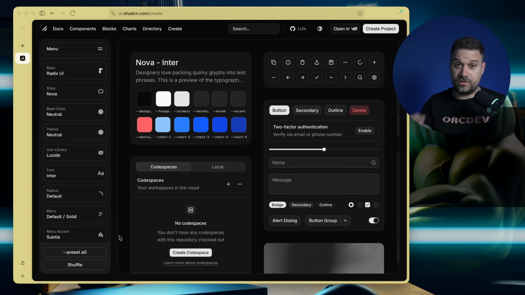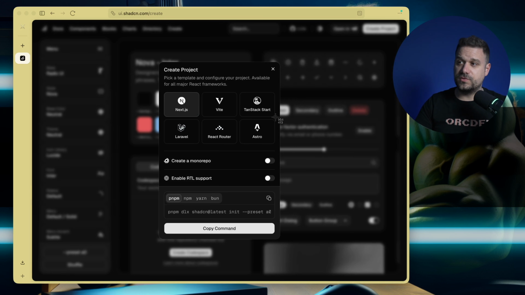I already covered that one in one of my videos, but what I missed to tell is that now, when we click on this button, create project, we have 3 completely new templates: one for Astro, one for React Router, and the third one is the official Shadcn Laravel template. This is so important for the Shadcn and Laravel ecosystem. This was something that wasn't possible before with Laravel.